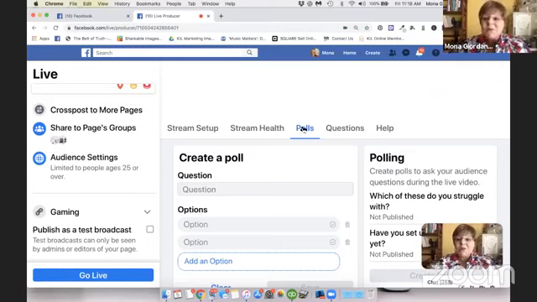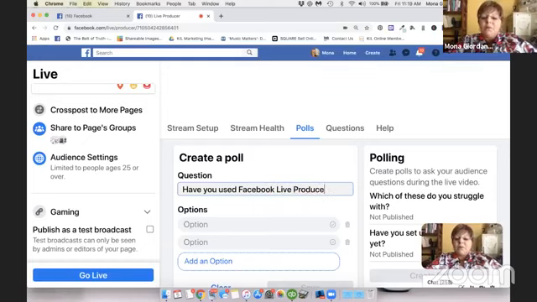Use those features. The algorithms love it when you use all of the features for that platform. So let's see, create a question, a poll. Have you used Facebook Live Producer? Now, what would the obvious options be?